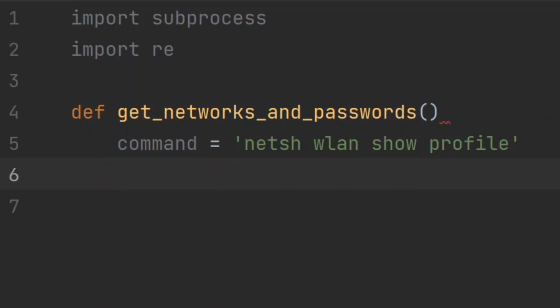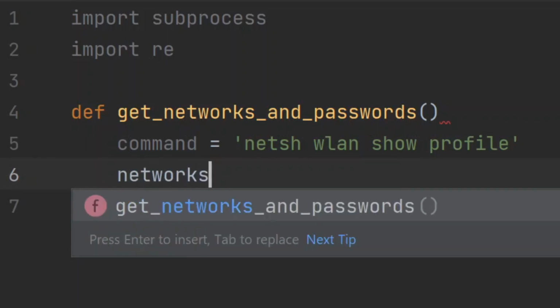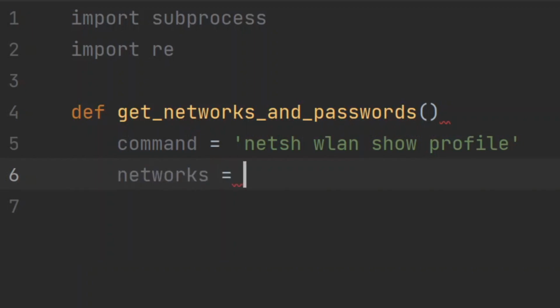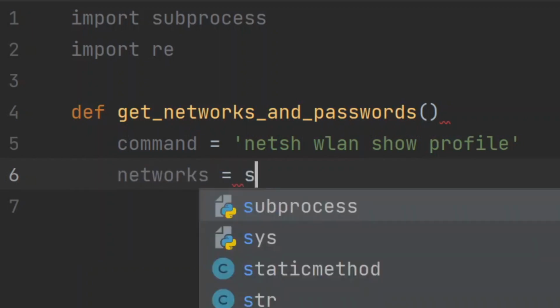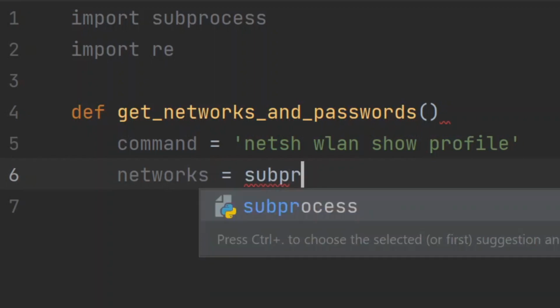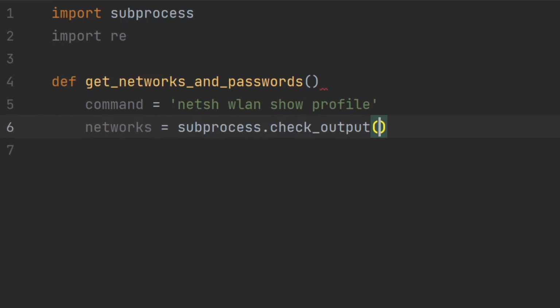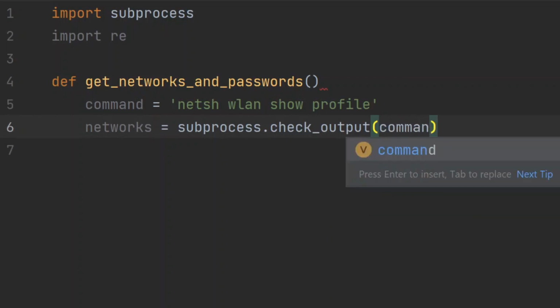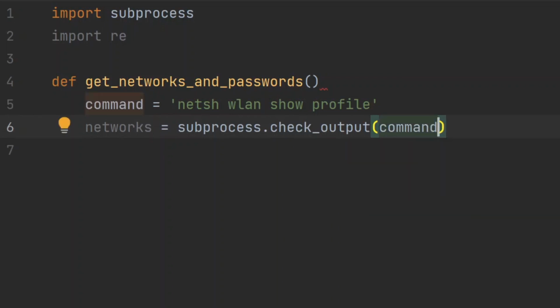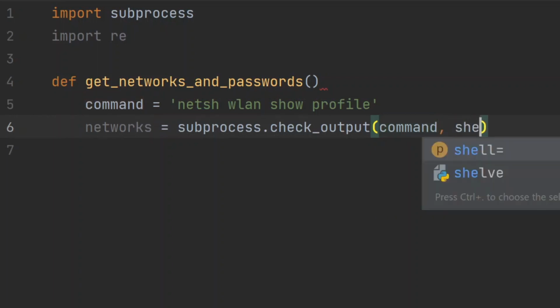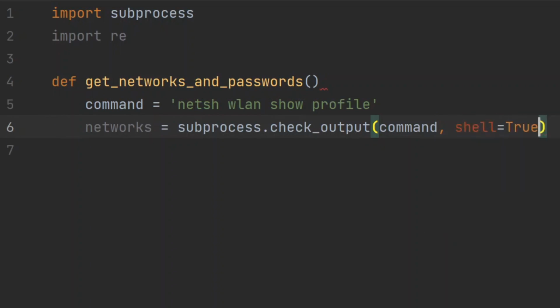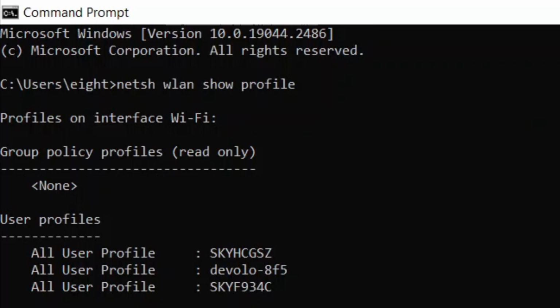The command is captured in this variable. The next thing to do is then run that command and capture the output. For that, I use subprocess. And from subprocess, I use check output, and I apply that to command because I want to check the output from the command in the line above, the command that I've captured in my command variable. And I need to say that shell is true because this is a shell command. So if I run this command, the output will look like this.